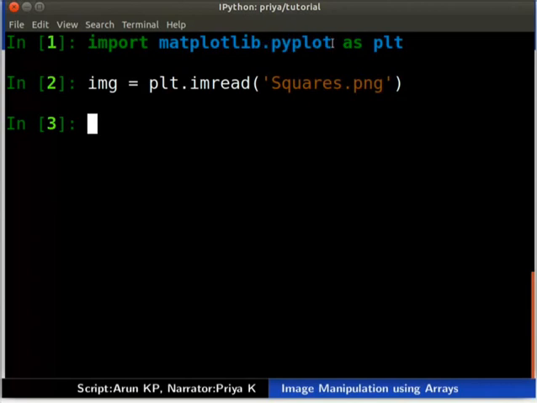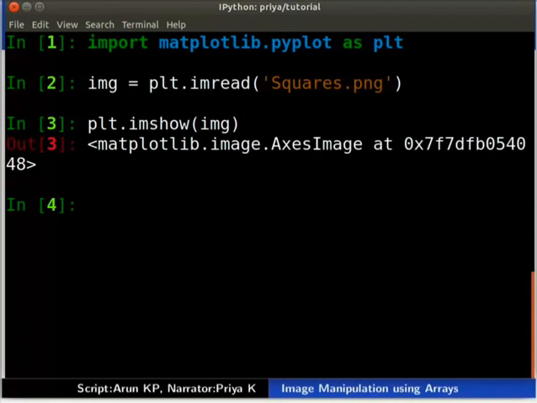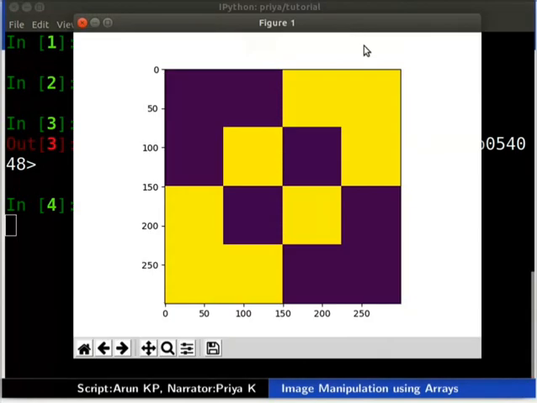We can see the image by using the functions imshow followed by show. Type plt.imshow inside brackets img. Then type plt.show open and close brackets. It displays the image in a separate pop-up window. The original image is in black and white. But here we do not see black and white because imshow has mapped black and white to different colors. This can be changed by using a different color map. Close the image window to return to the IPython console.